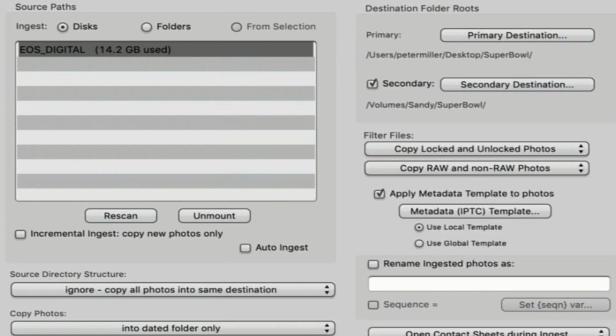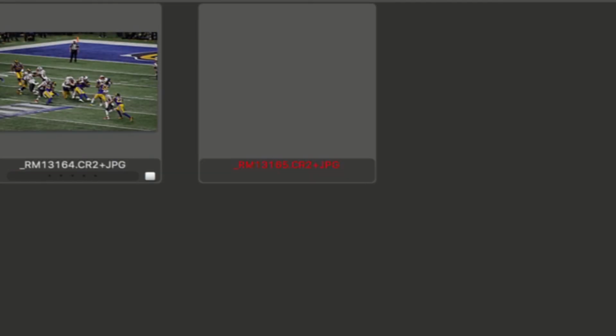Okay, we've got our primary destination, secondary destination, IPTC file, sequence. Let's check that. And well, let's see. Okay, we can also rename our files if we want. I'm not going to do that today, but basically we're ready to go. Check everything, and we're going to hit the ingest button, and away we go.